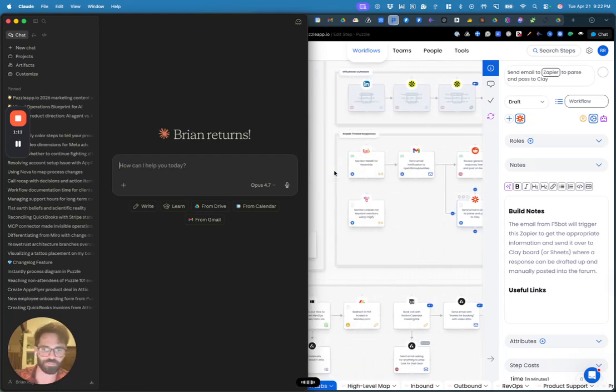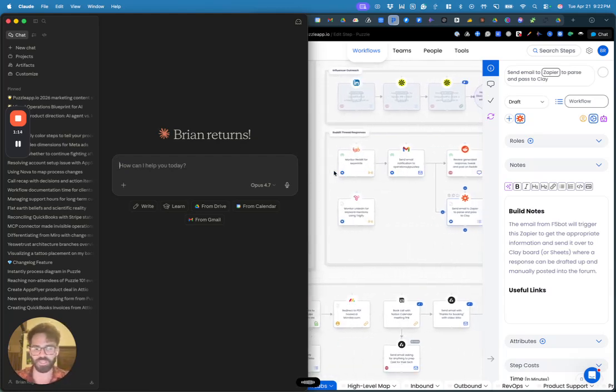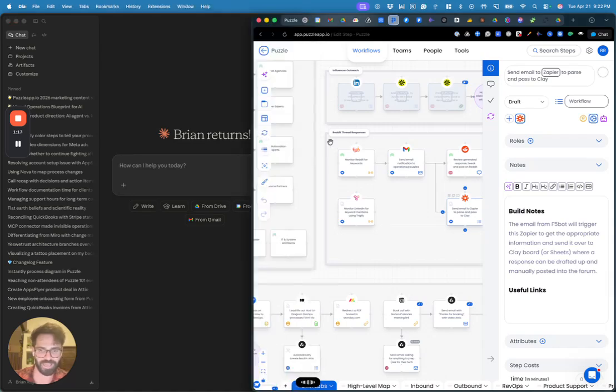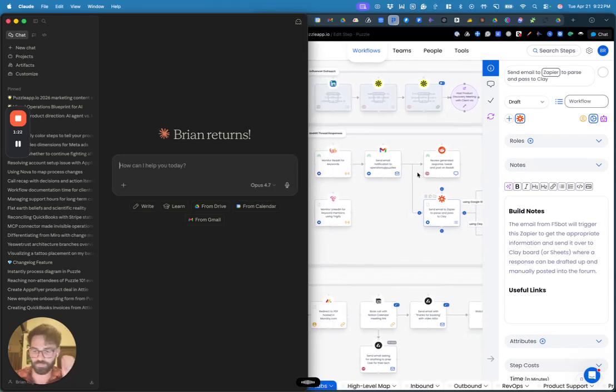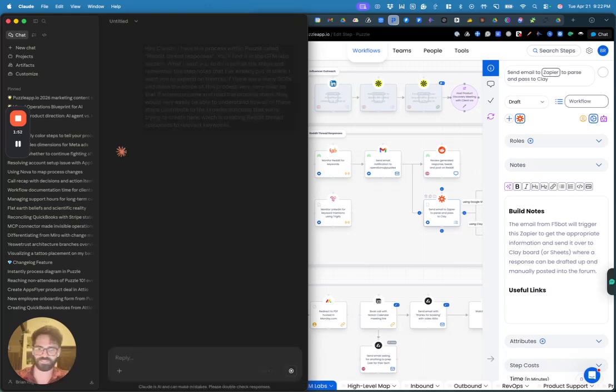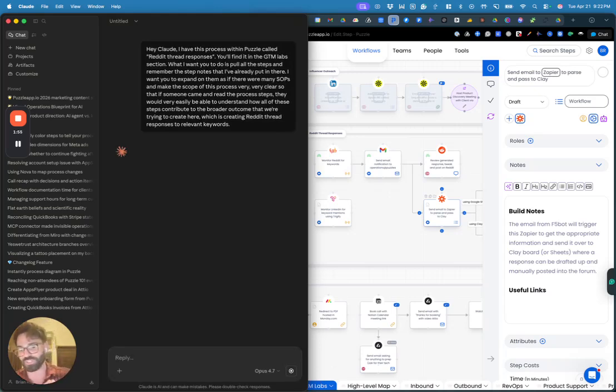Hey, Claude, so I have this process within Puzzle called Reddit thread responses. You'll find it in the GTM labs section. What I want you to do is pull all the steps and remember the step notes that I've already put in there, but I want you to expand on them as if they were mini SOPs and make the scope of this process very, very clear, so that if someone came and read the process steps, they would very easily be able to understand how all of these steps contribute to the broader outcome that we're trying to create here, which is creating Reddit thread responses to relevant keywords. All right, I'm just going to press enter and I'm going to watch Claude go to work.